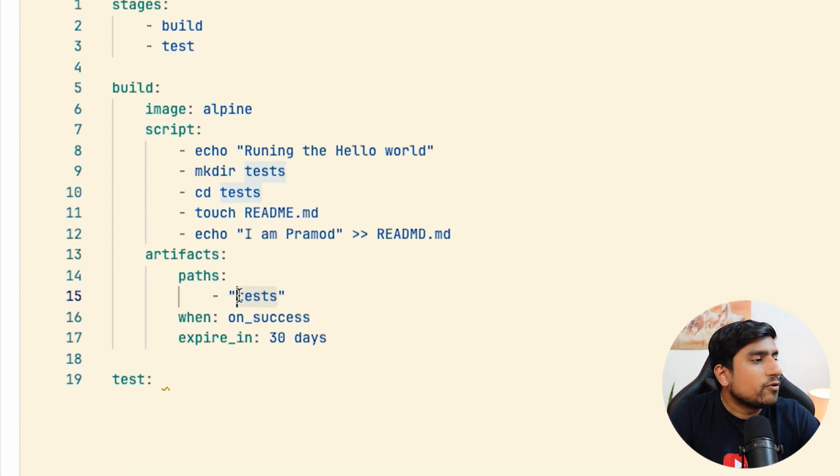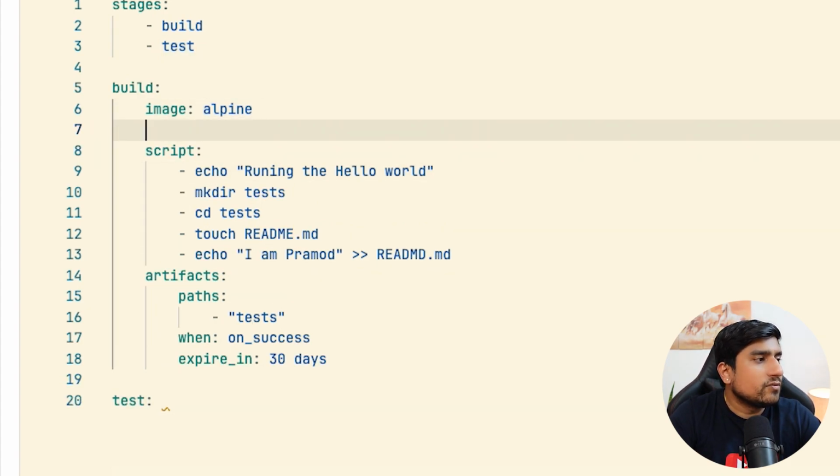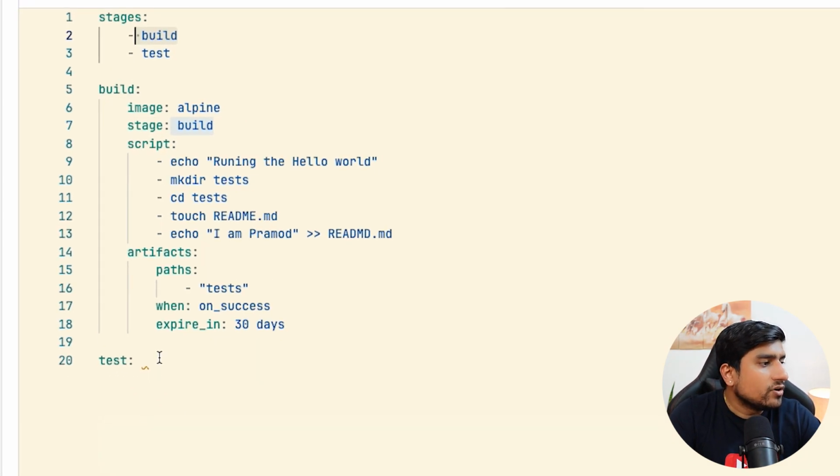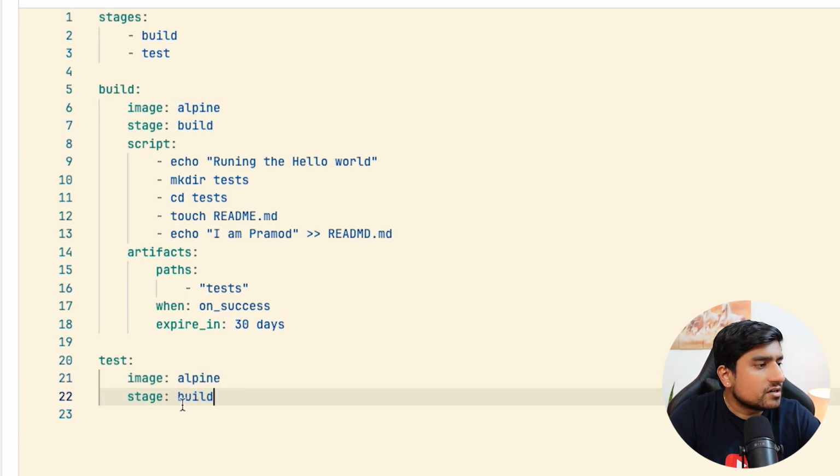All this file and folder will now be available to all the different stages. But what is the second stage that we have in the testing phase? This was a build phase, so we need to tell it which stage it depends on. This is build, which is matching with this. Now you have stage 2. This is also going to use Alpine, so we'll copy the same image. This is the second stage, which is the test one.